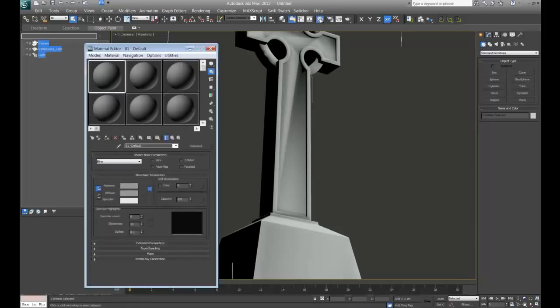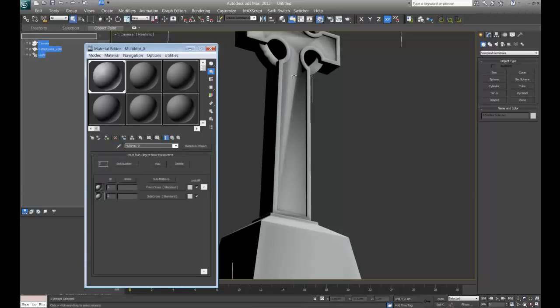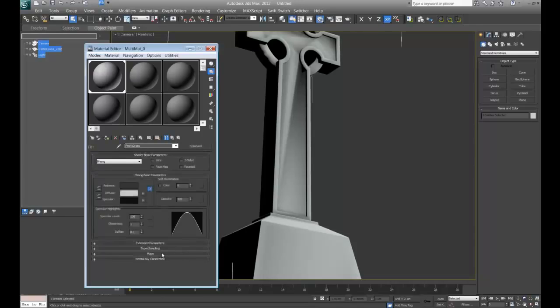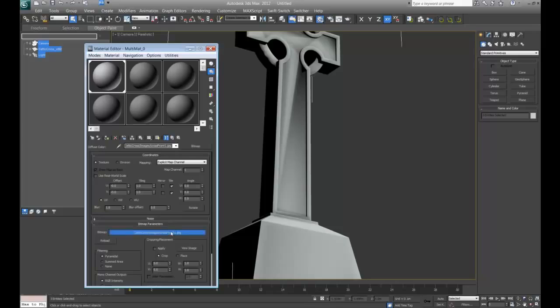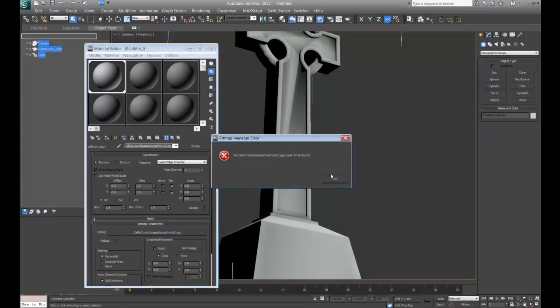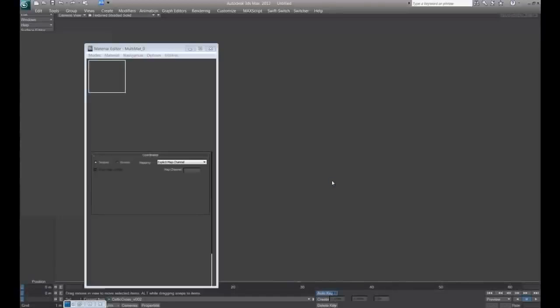So go to the materials editor, use the pick material from object, and then you've got a multi-sub-object material in Max, and you've got a front and side. So you've got two material IDs here, and so we'll go ahead and point those to the right files. Under maps, go ahead and pick the front, and you'll get an error, and we'll go ahead and just point it.